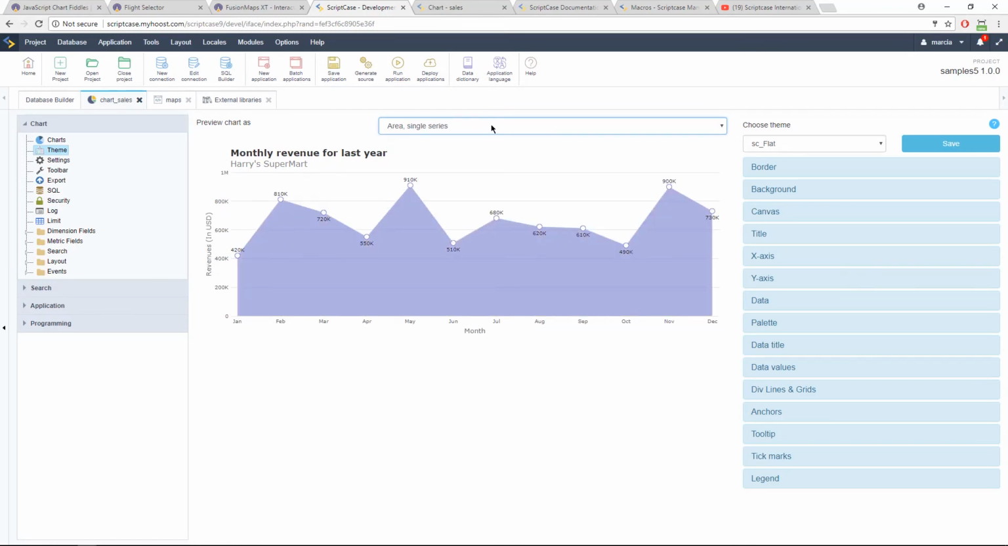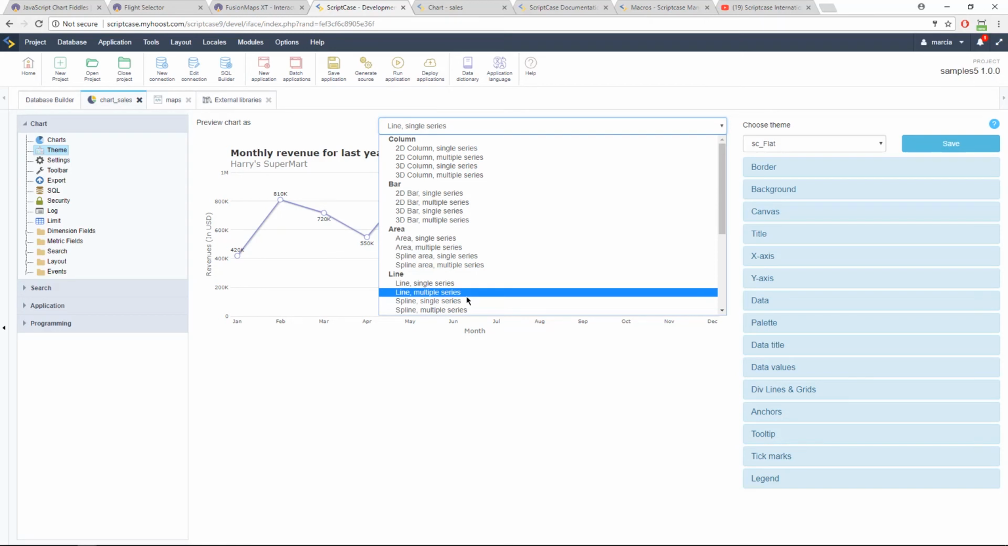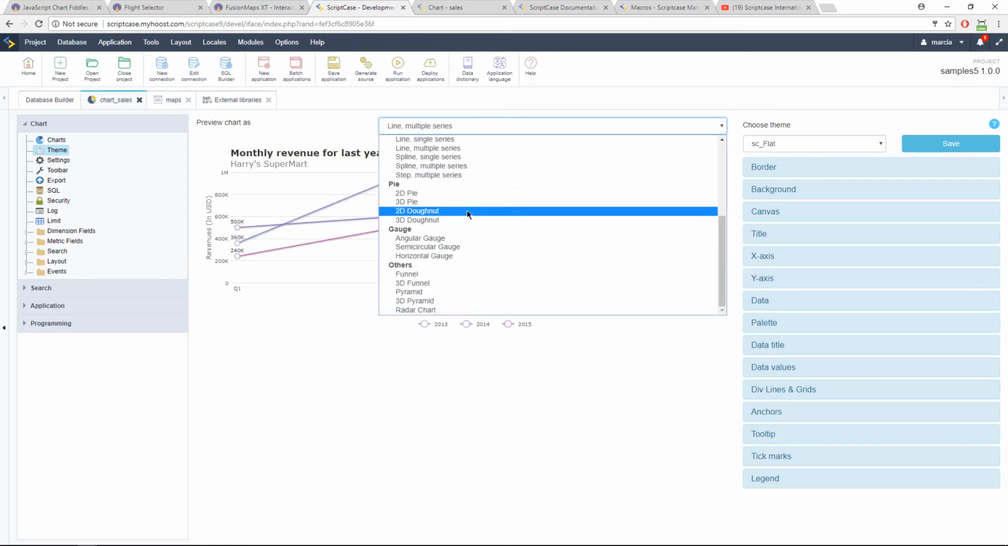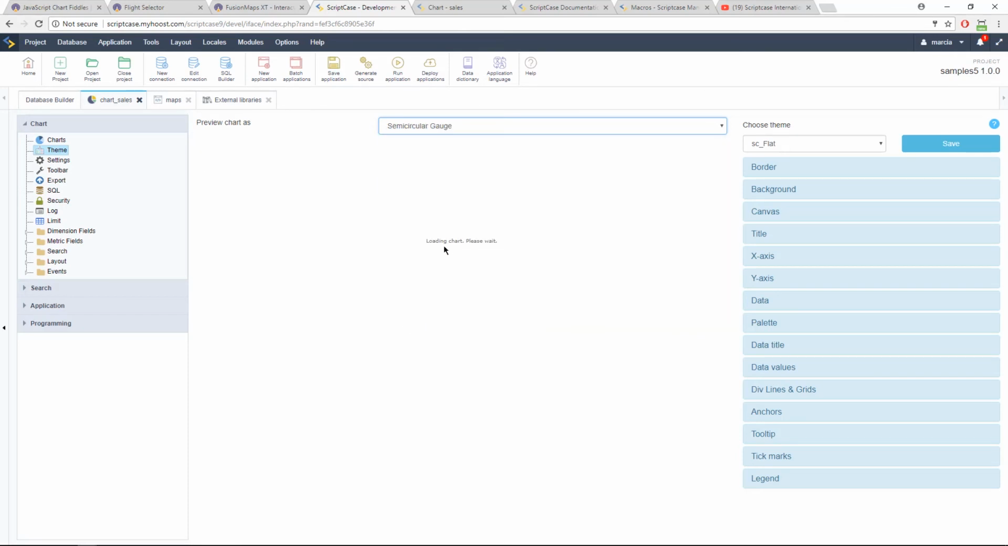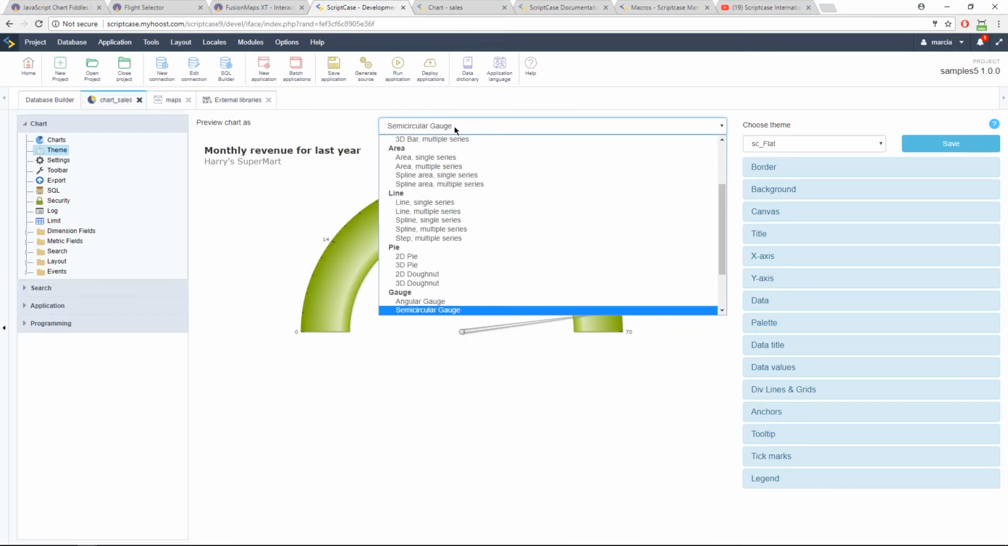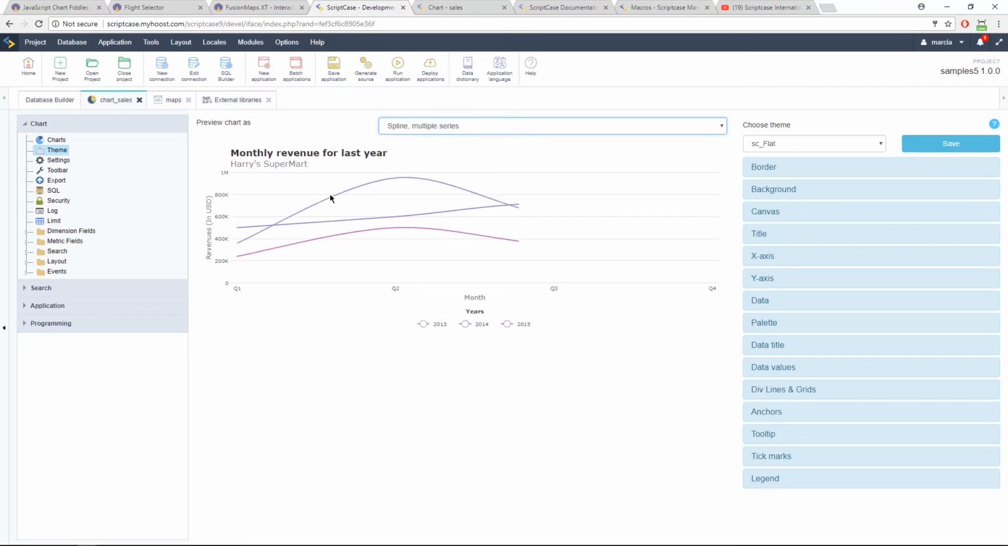So they are all from Fusion charts. The difference is that here we do the application for you, so you don't need to play with the codes. If you decide to play with the codes, then you need to study the library and bring it to Scriptcase. But using the chart application, of course, it's a lot easier.